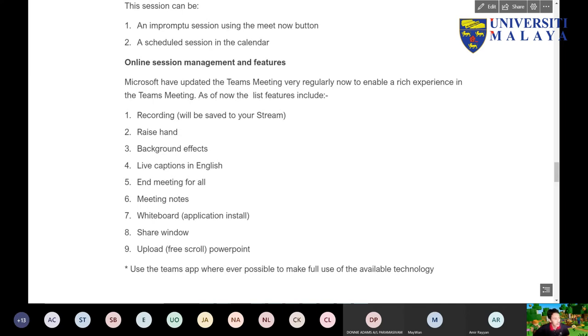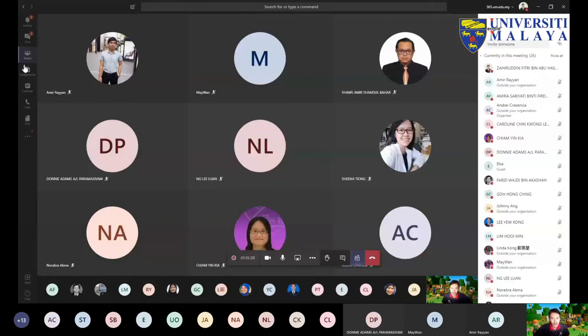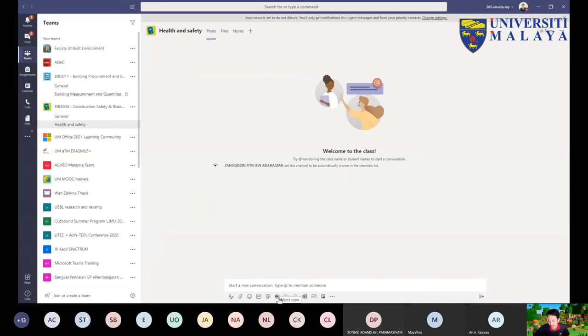So let's change the sharing again. Let's go back to the Teams page, and go back to our class just now. Okay, so this is the class. There are two ways for you to create a class or an online session. The first one is an impromptu session using the Meet Now button. If you look at the bottom of your posts in the general channel or in any of the channels, you'll be able to see the Meet Now button.